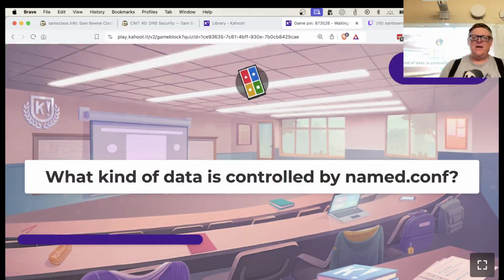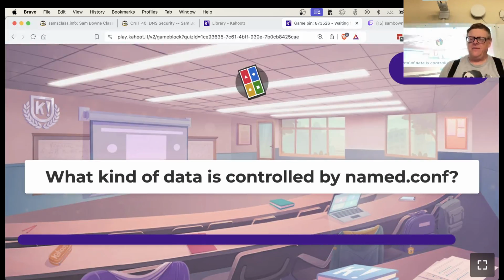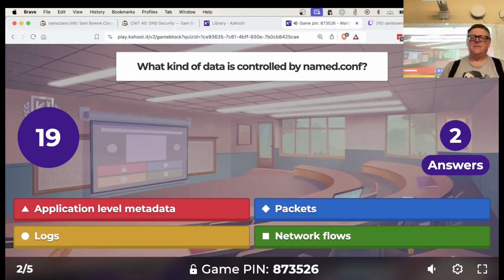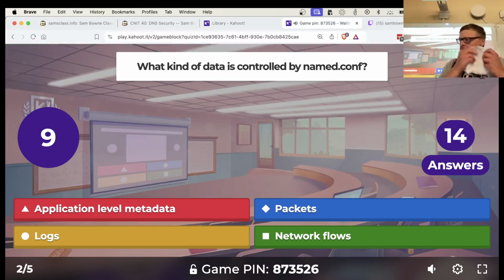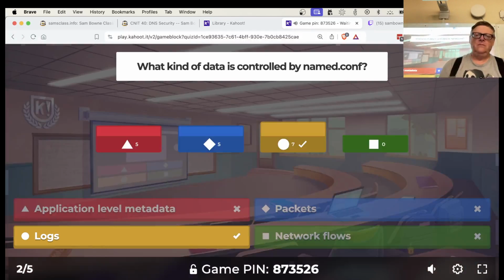All right, what kind of data is controlled by named.conf? That's logs, okay, fair enough. Those are logs made by the name daemon. All right.